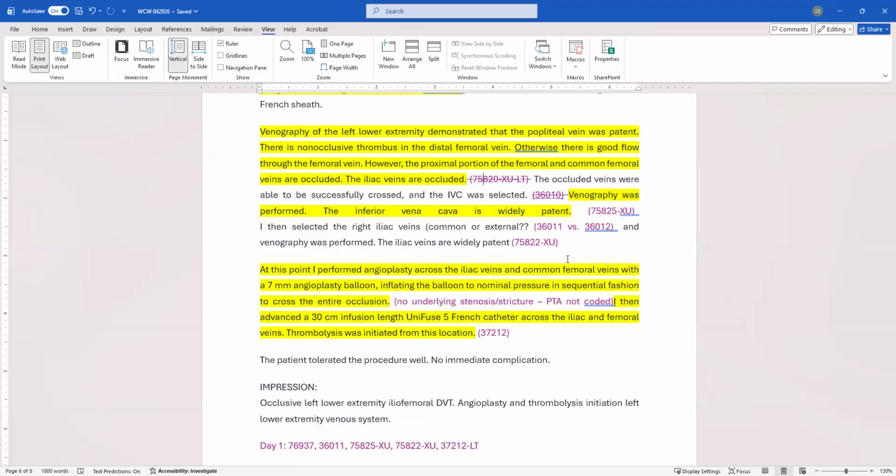With that said, if you are not able to get information from the physician confirming where the catheter was placed, then I would go with the 36011 because I cannot assume that it went all the way to the external iliac there. So that would be my catheterization code choice.